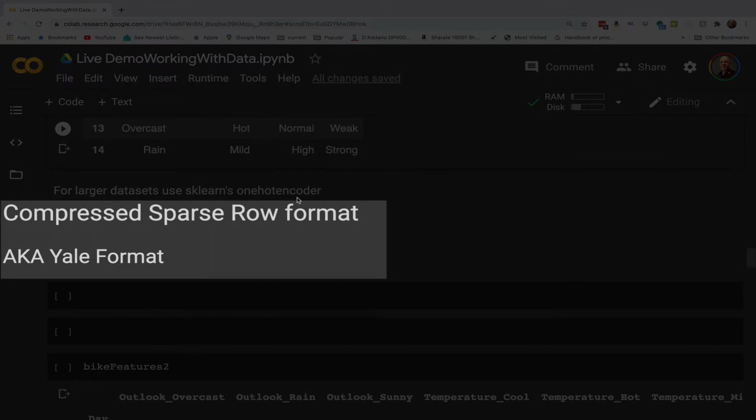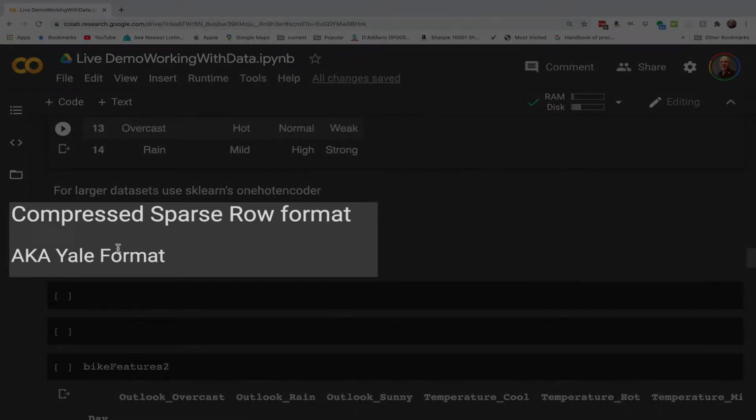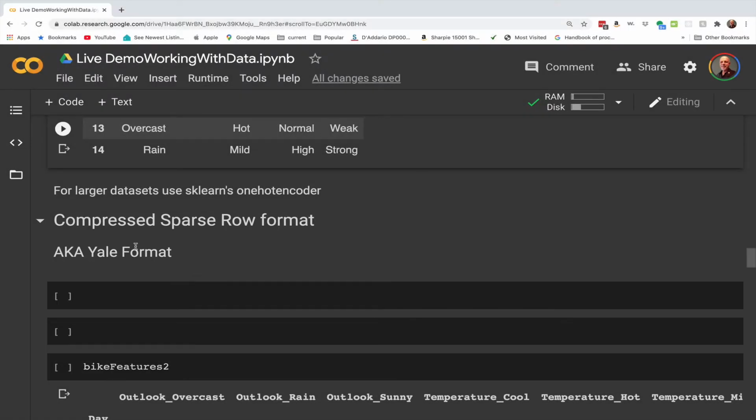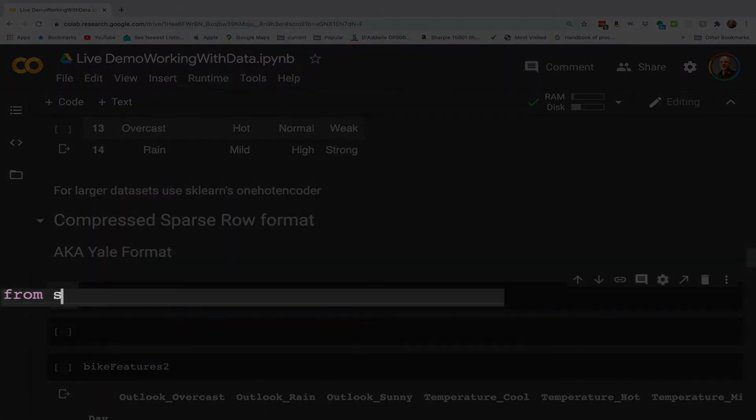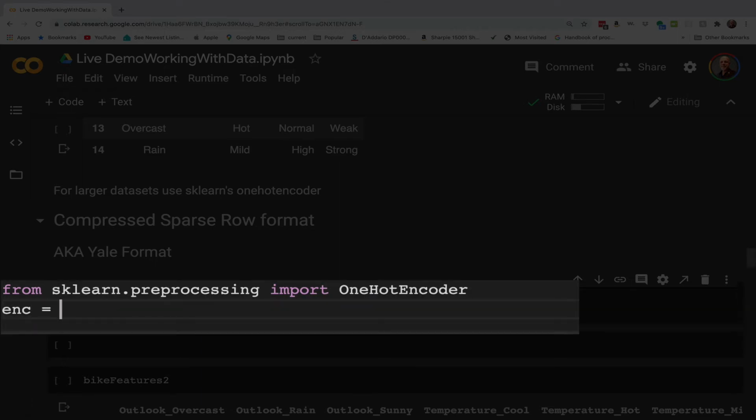And what sklearn's one-hot encoder does is create what's called a compressed sparse row format. You'll learn this. It's also known as the Yale format, and I think there's a couple other terms that people use. You'll see how it looks in a second. And the first thing we need to do is import it. I'll create an instance of that one-hot encoder.